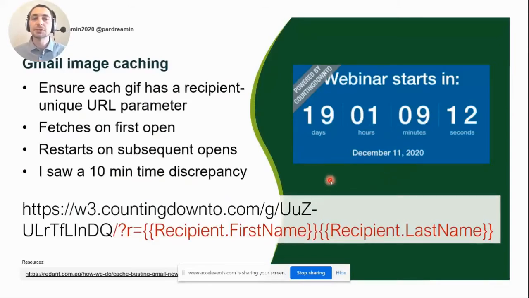Another issue you might run into is Gmail image caching. To make sure that this keeps working for Gmail recipients, try to add a unique URL parameter for each recipient, so you can auto-populate it in Pardot like this. This graphic will be fetched the first time people open it. So your countdown will be accurate the first time people view it, not so accurate afterwards.